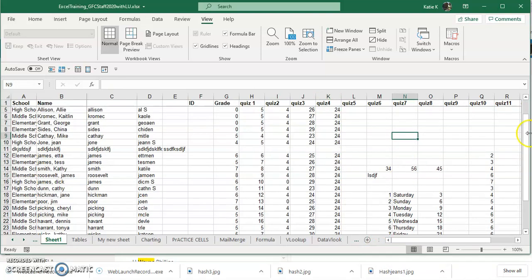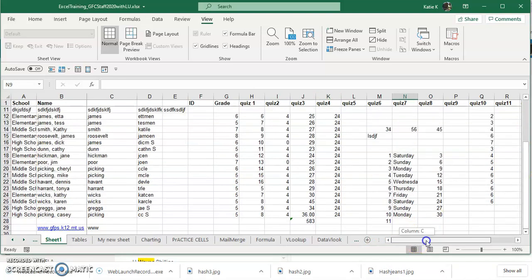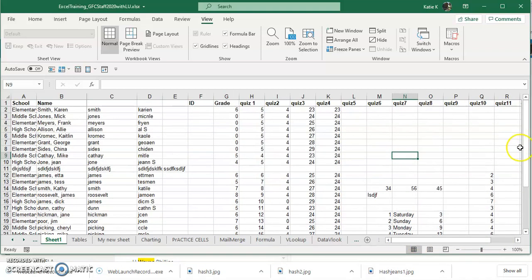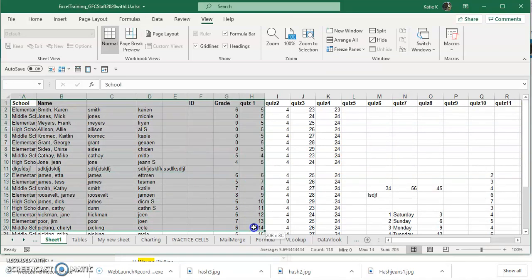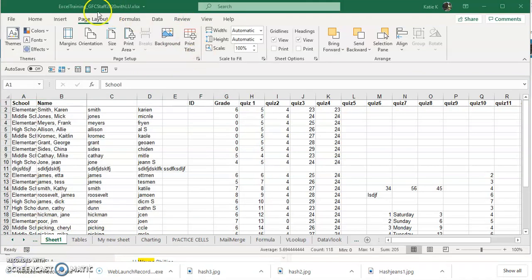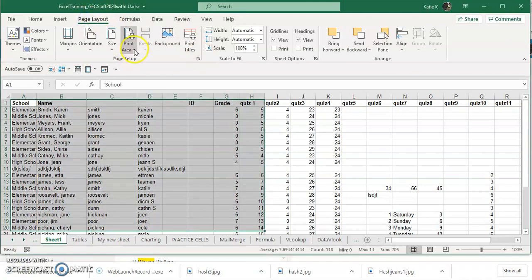So if I printed this, it would print quite a few different tiled pieces of paper, and maybe I just want a little bit of data. I can click and drag over the data that I want, and then I want to click on the Page Layout and I'll see the print area and I can say Set Print Area. Now when I've set this print area, this is the area that will print.